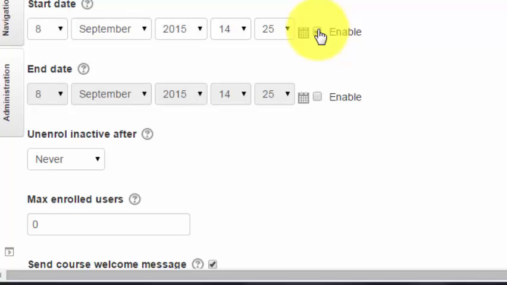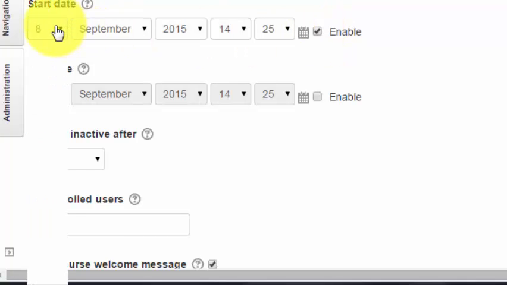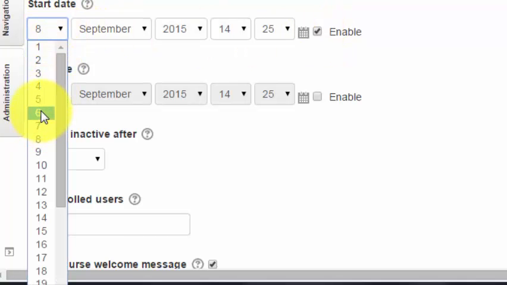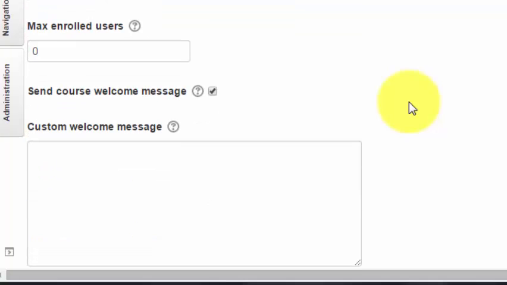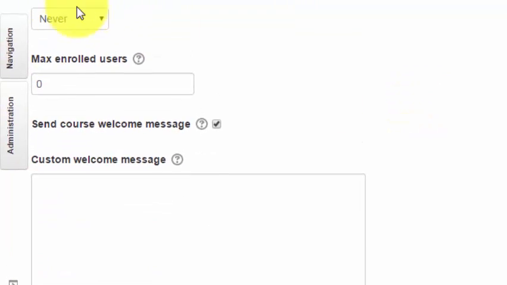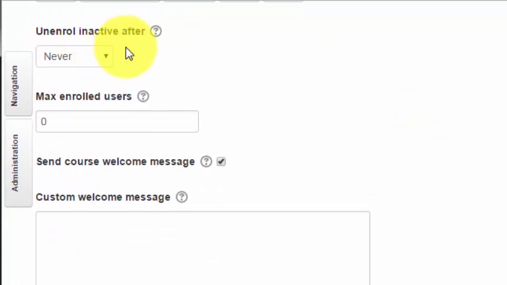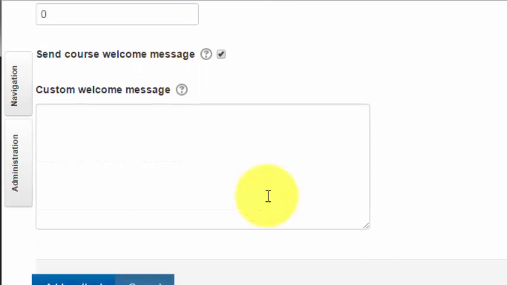You can enable the start date of your course if you wish. I always set it to a day or two before when I'm actually working on it, just to make sure nobody gets locked out. Don't unenroll inactive after a certain date. It's just another setting that you really don't need to bother with. You can add a custom welcome message if you wish, but I've never found that that's particularly necessary.